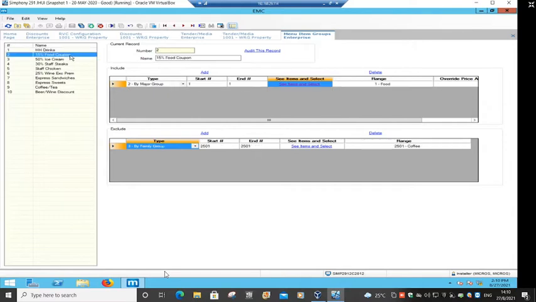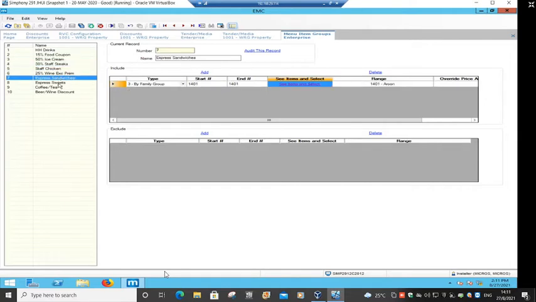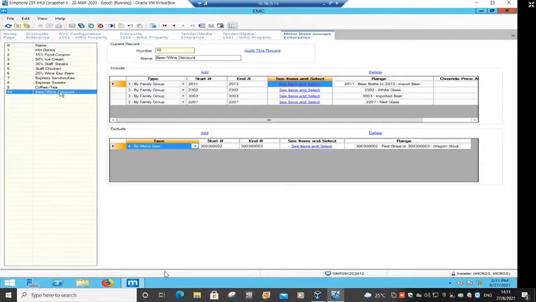Then we have the different types. Then we have a food coupon. They also target a specific type of food here by the major group food, but they want to exclude coffee. And then we also have ice cream, so they can target specific ice creams. And then you got staff steaks and so on. All right. So you can actually create as many lists as you require to target specific items, or specific family groups, specific major groups, and exclude certain items as well.